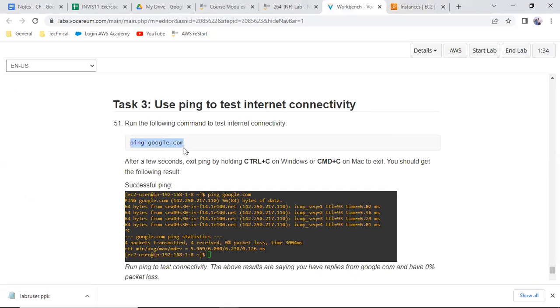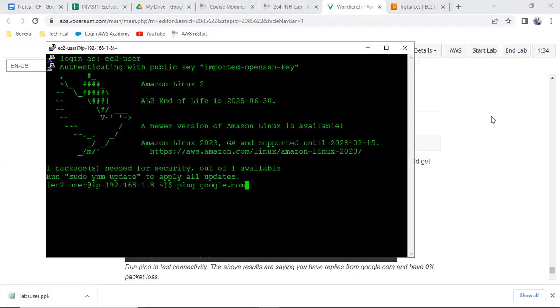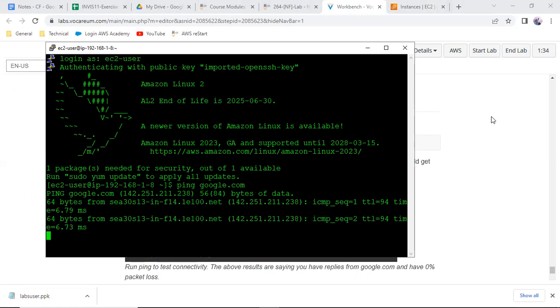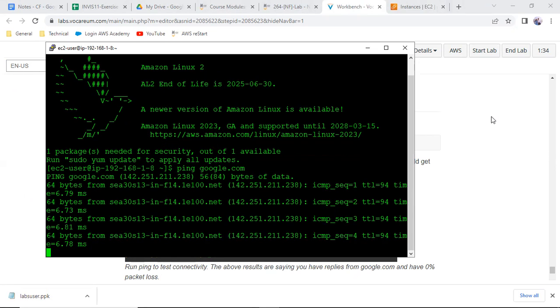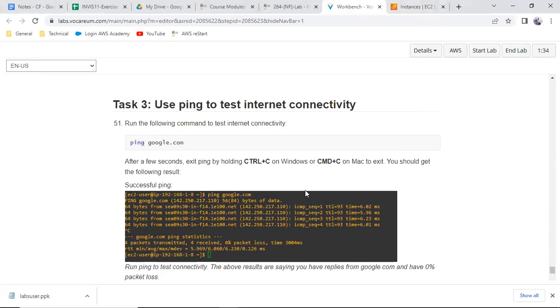Task number 3, ping google.com. You should be able to ping. That means that you are able to connect from internet to the internet. Your internet gateway is working. Yeah, it is. Control C. Your Google is working or Amazon is working.